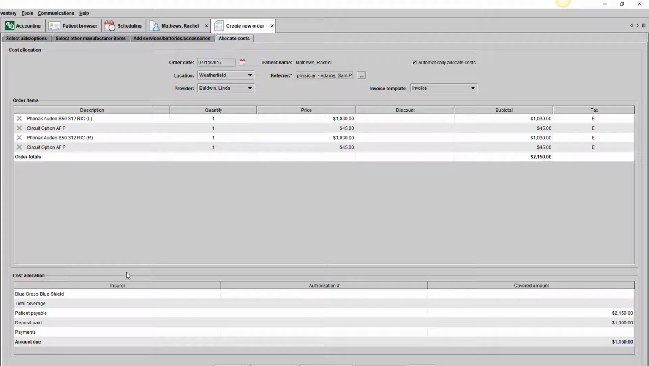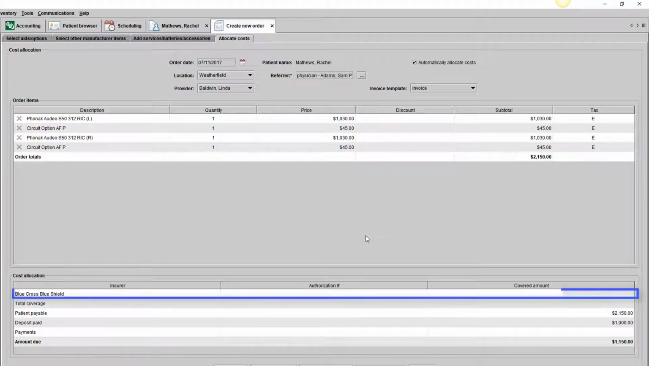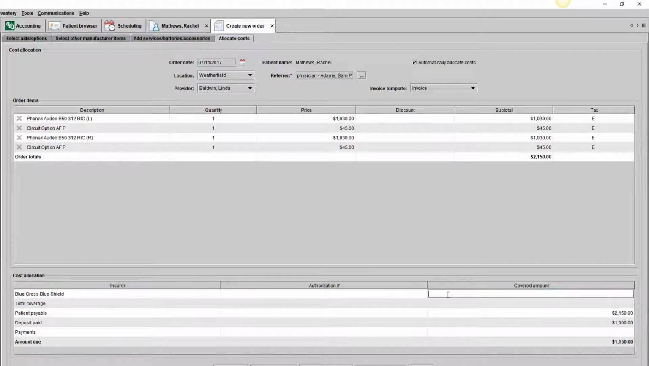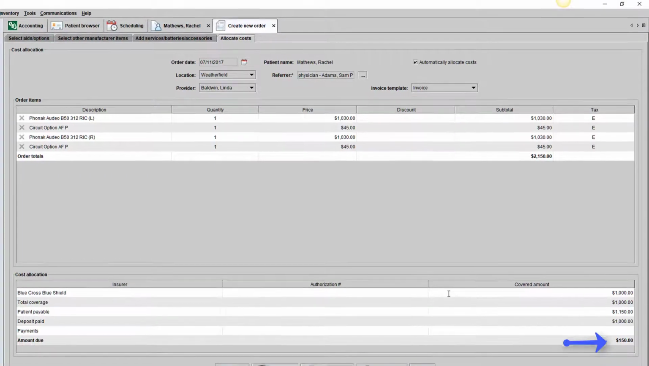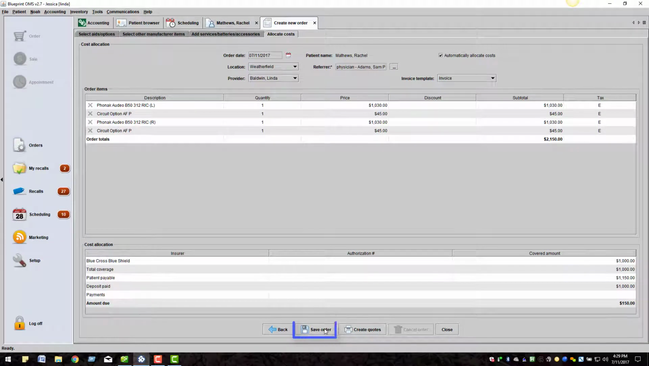You can also allocate some of this total to the third party. Click in the covered amount field where the insurer is listed and type in the dollar amount you wish to allocate and click Enter on your keyboard. This will allocate the remainder to the patient. Once done, make sure you save the order.